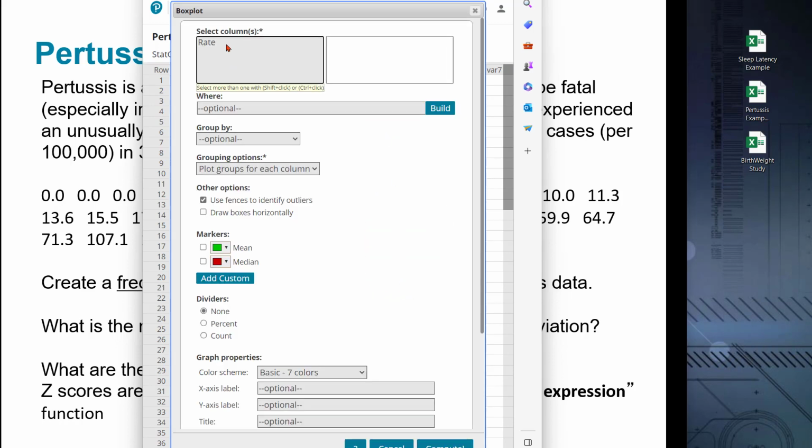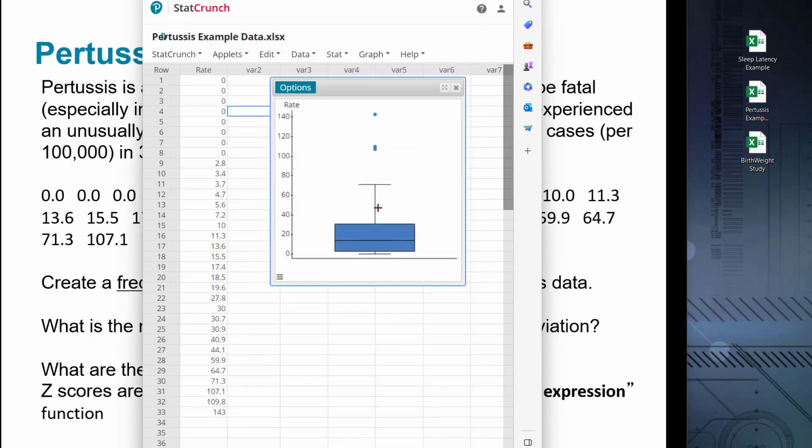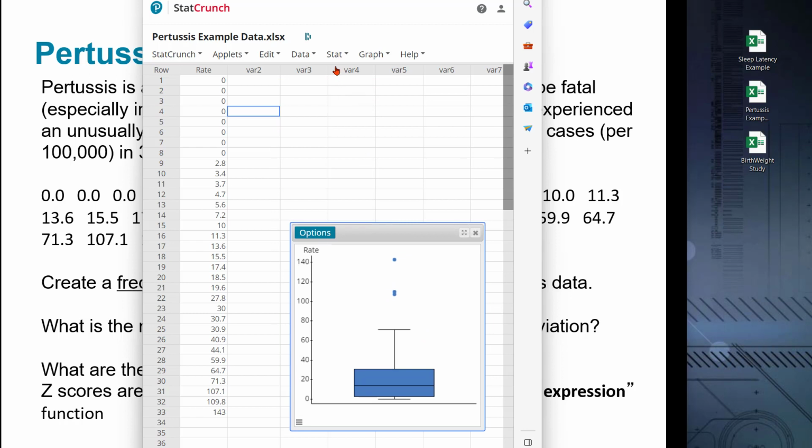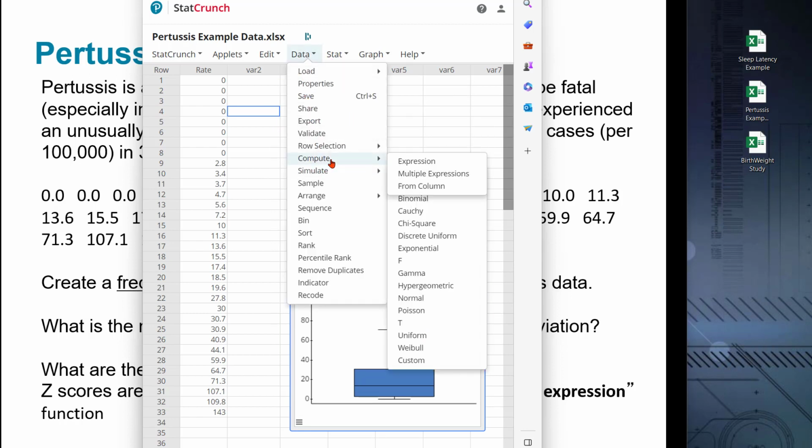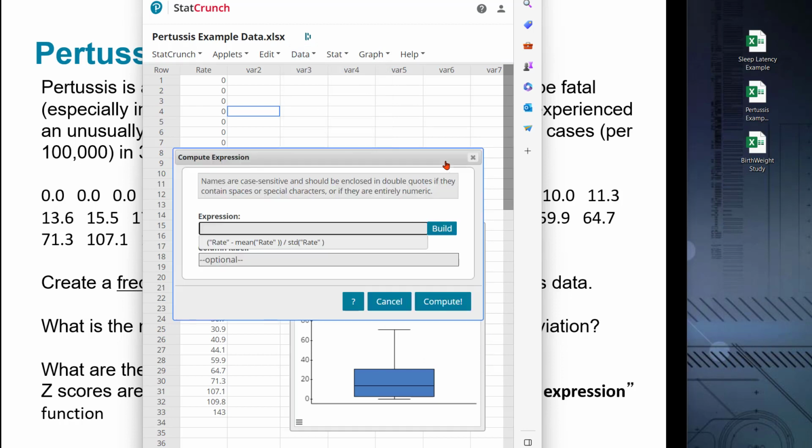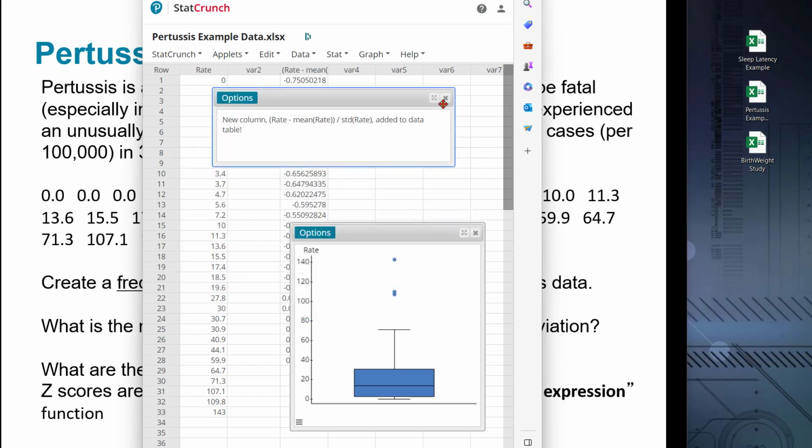To get StatCrunch to calculate the z-scores, we have to tell it what to do. From the Summary Stats area, we click the Data tab, then Compute, then Expression. We are going to tell the software how to calculate the standard score by entering the formula we just learned. We need to place this formula into StatCrunch, making sure whatever we call the variable column goes in the formula. Click Compute and StatCrunch will calculate all the standard scores.